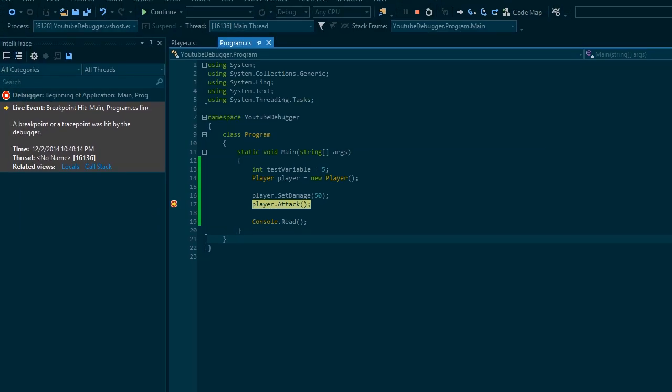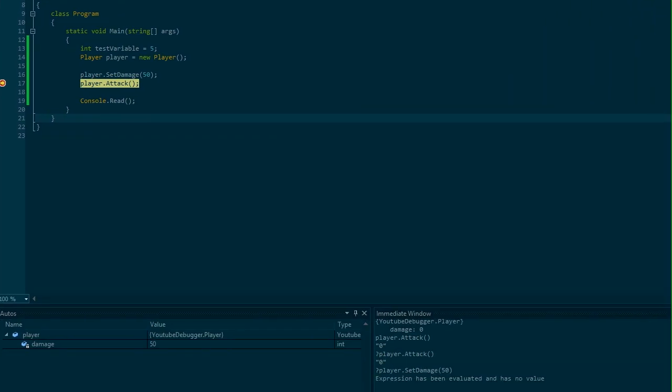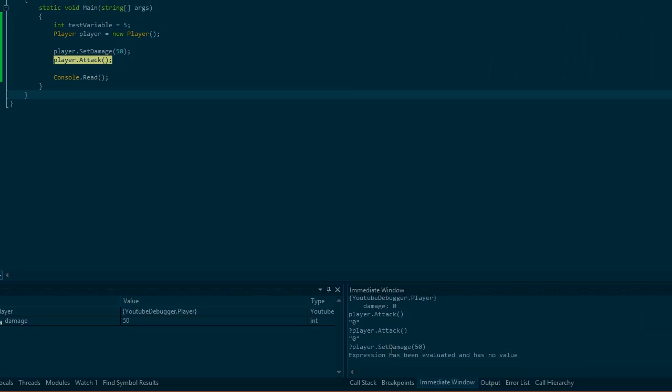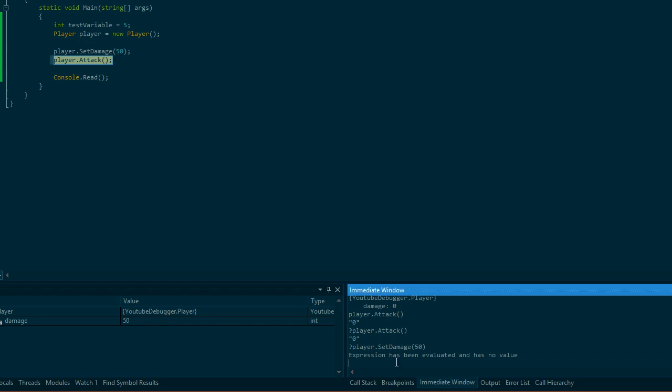If you can't find it, you should be able to do a quick Google search in order for it to show up. The immediate window will show up here, and it will allow you to make certain calls without actually having to code them yourself. So right here, I'm going to say player.setDamage, and notice that it has IntelliSense. I can set a new damage, so I'm going to set it to 70, and I'm going to click enter.